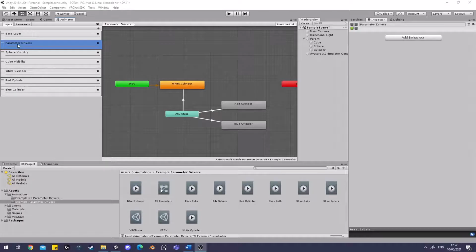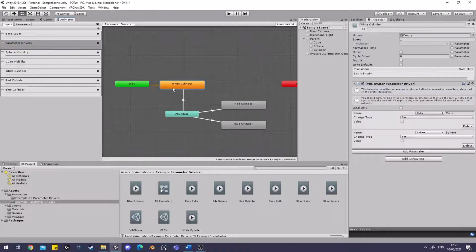All right, let's take a look at our parameter drivers layer. So you might be able to see that this is exactly the same layer setup as we had before with our color profiles, except that if I go in my white cylinder state, you can see that I now have an empty animation in here. Why is that empty? That's simply because we've moved the logic of turning the cylinder white over to our white cylinder layer.